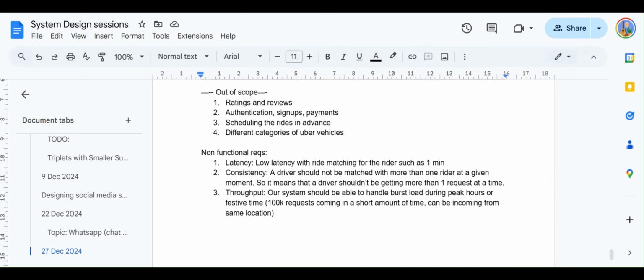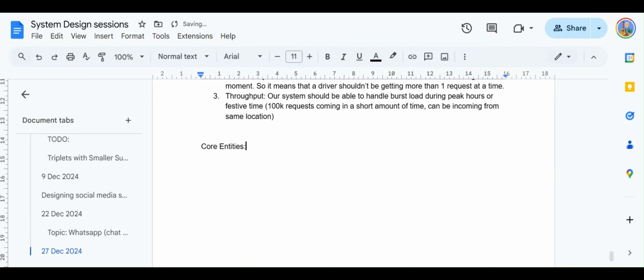So these are the functional and non-functional requirements we have gathered as of now. The next step that we are going to talk about is the core entities again. We brought this concept in from the previous design session as well. Just to give a little brief about the core entities.